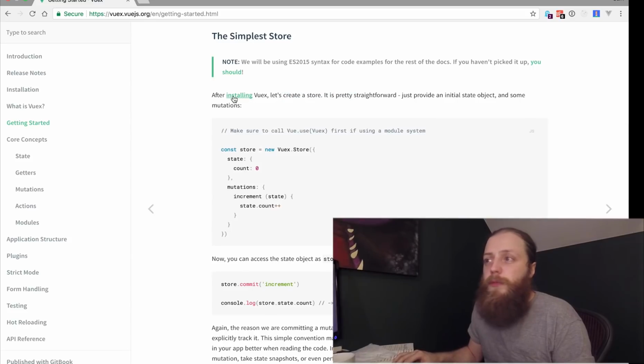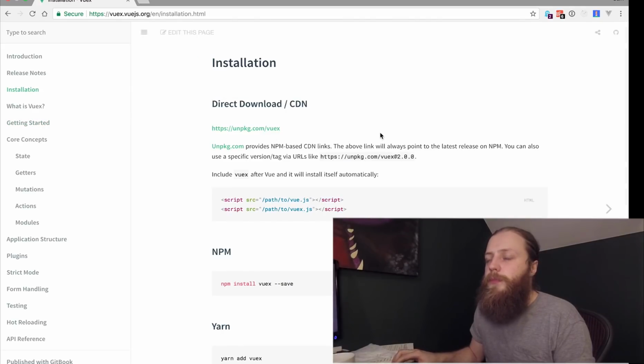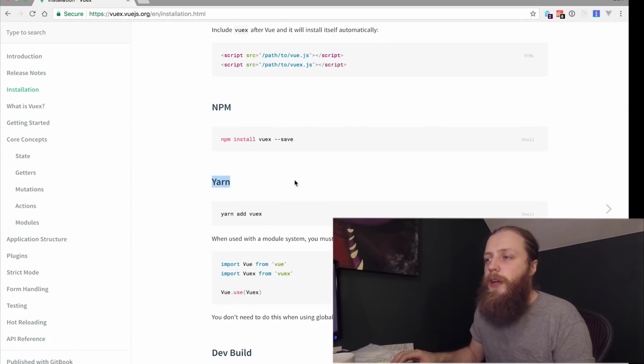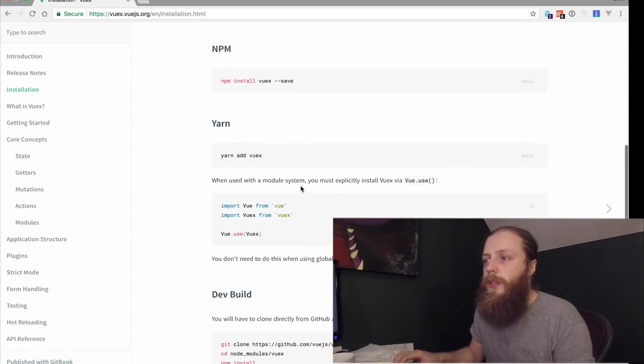After installing Vuex, let's create a store. It's pretty straightforward. Just provide an initial state object and something. Okay, so let's install Vuex. Let's jump back. Where are we? Getting started. Installation. Direct download, npm and yarn are our three options. Dev build as well.